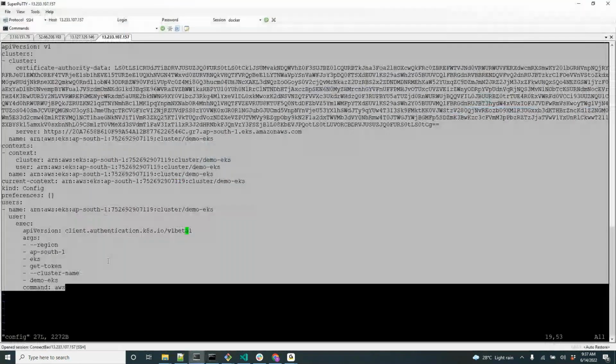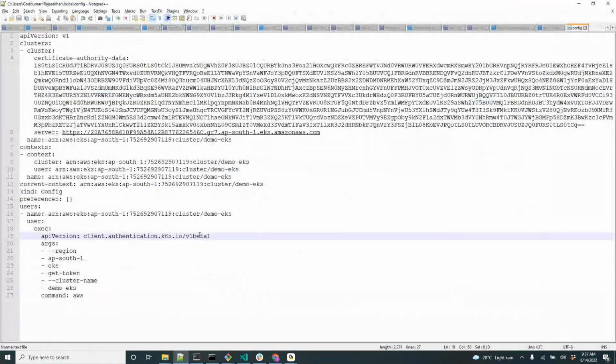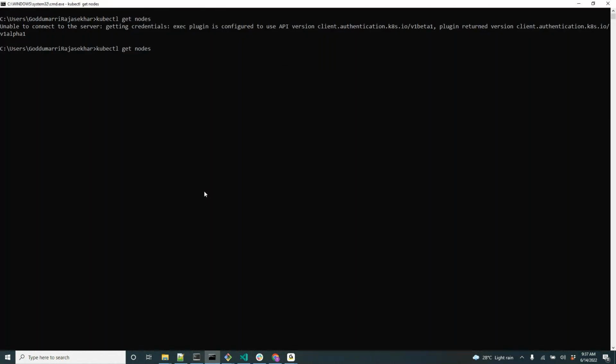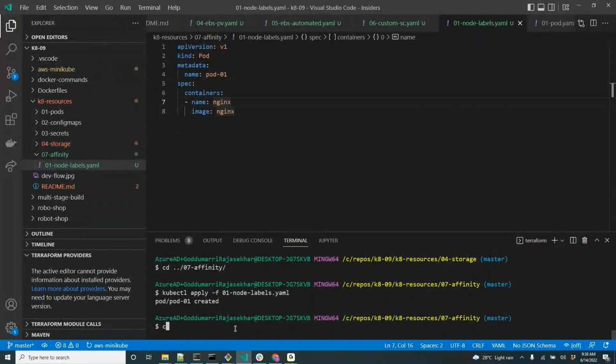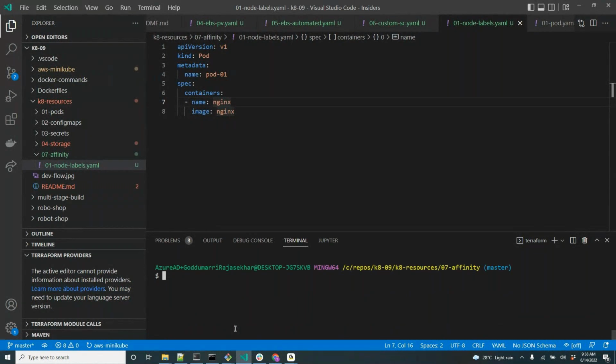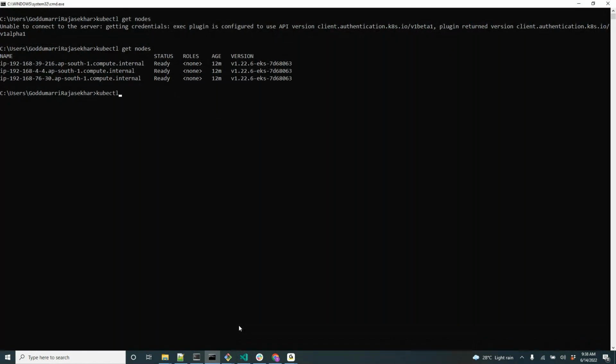Okay, just make it alpha 1. Okay, don't worry about this. They may clear this in future versions. Okay, now I'm getting out of Minikube. This is going to EKS actually. This is the kube config I updated to the EKS. Okay, pod created. Just see kubectl get pods.